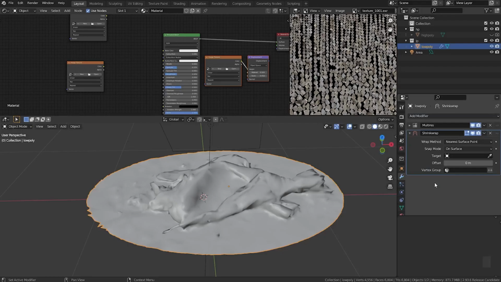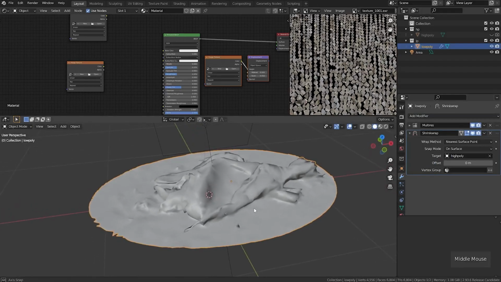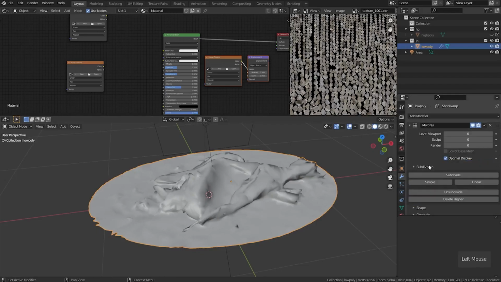For now, let's not forget to select the high poly mesh as the target for shrink wrap. To capture the full range of surface intricacies, we should probably bump the resolution within the multi-res modifier. So I'm gonna click subdivide, and that will increase the resolution of the geometry. And you can already see by its changing shape that it inherited the detail from the high poly mesh. That's shrink wrap doing its magic. So let's subdivide it once more for even better effect. And it's looking quite good already.